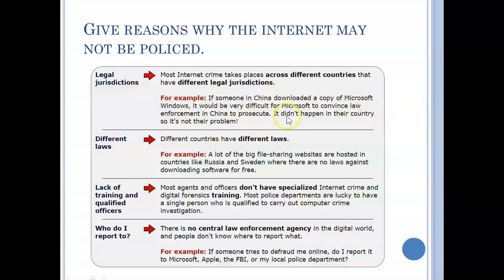Alright, so if you have different authorities, if you're going from one country to another and you want to prosecute someone, you're going to have to convince the other authority in a different country to go ahead and prosecute that person that has broken the law. So for example, in this case, downloaded an illegal copy of Microsoft Windows.